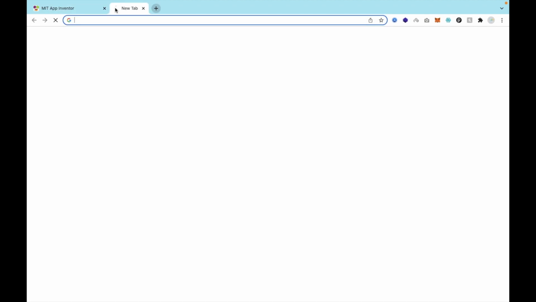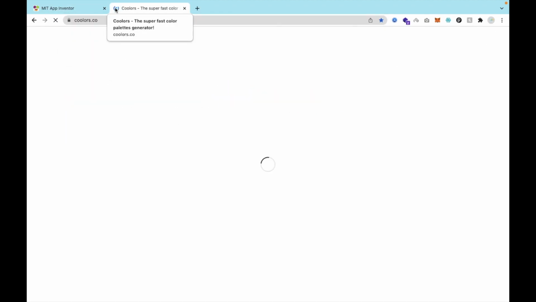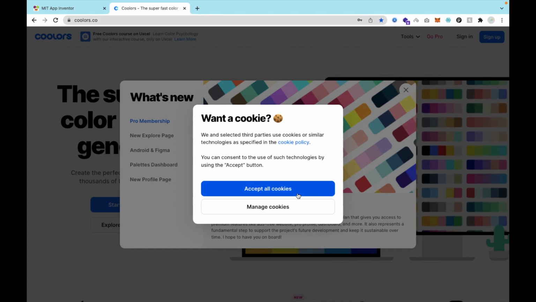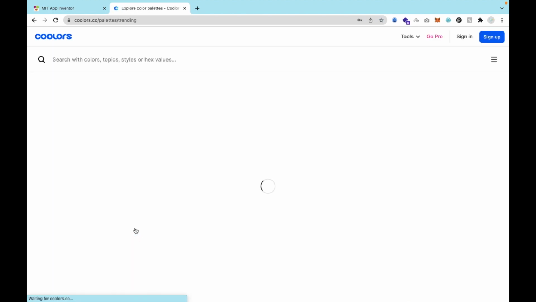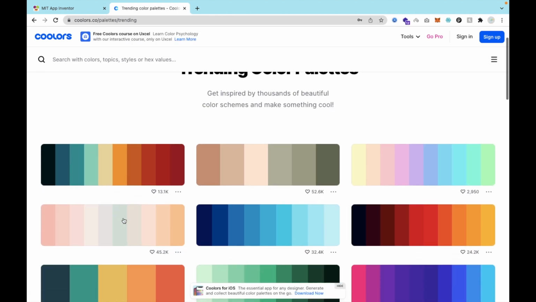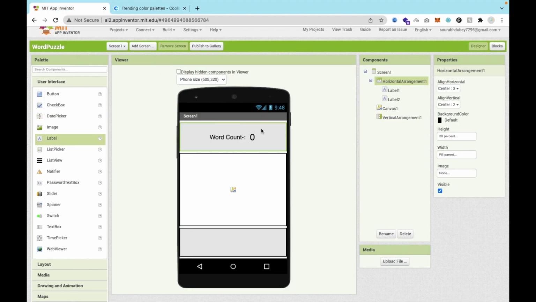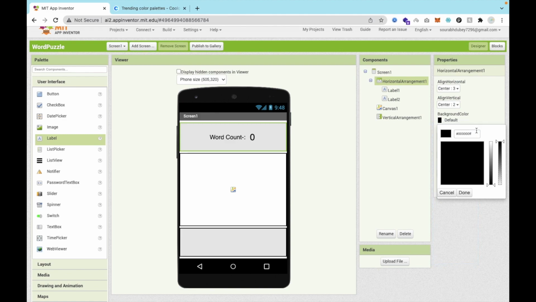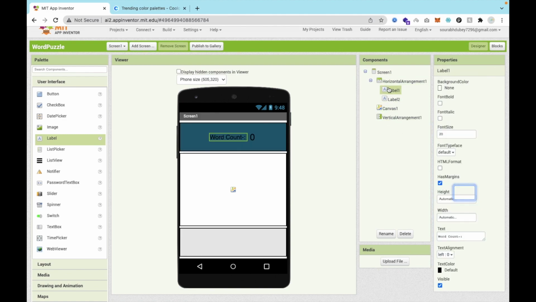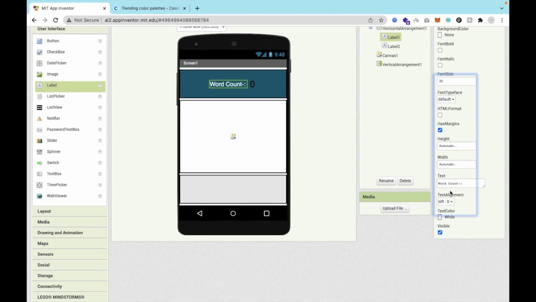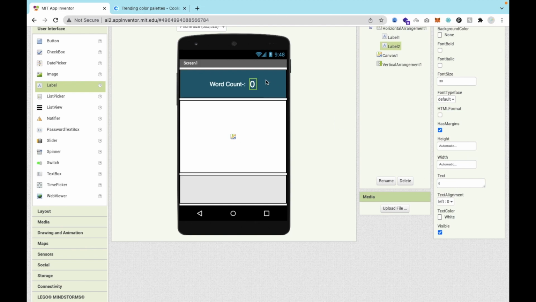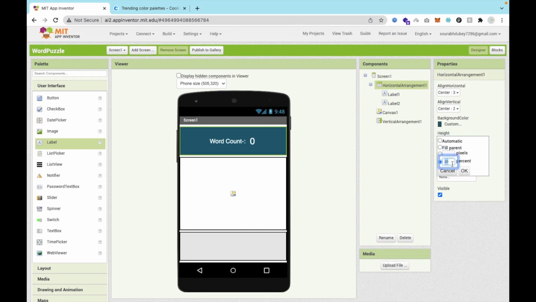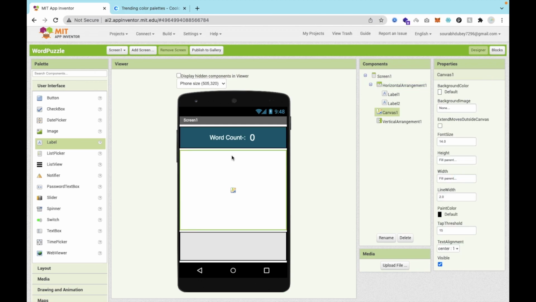You can change the background color, so I will use colors.co. This will generate some amazing color palettes for us. So let's try this. Okay, cool. And explore trending palettes. You can choose any palette from here, so I will choose that color. So in MIT App Inventor, background color, custom, and then just change it here, and make the text color white like this, and this one also text color white. Cool. We can make this canvas height 15% also. Cool. Now that's our word count and that is our canvas.